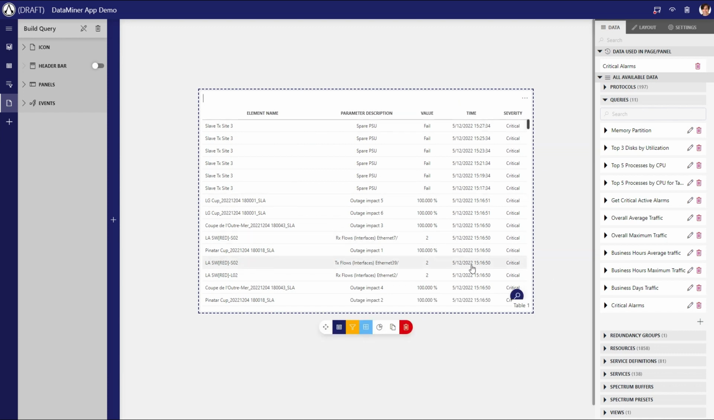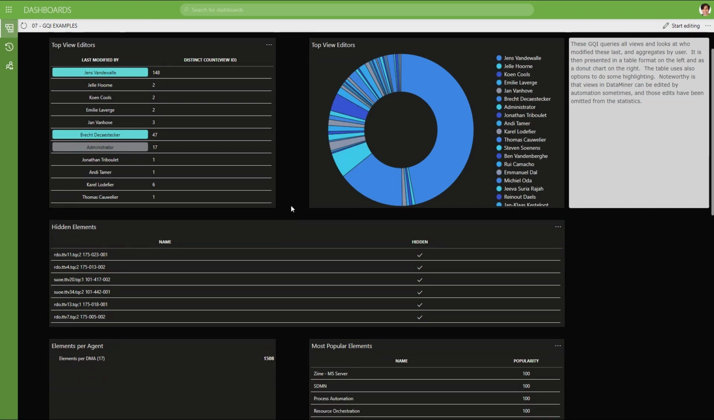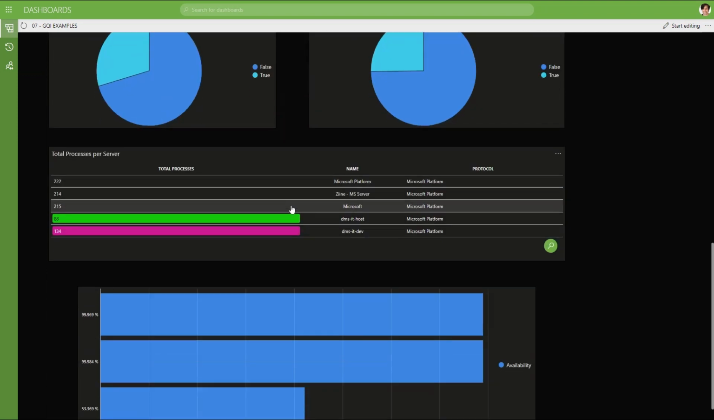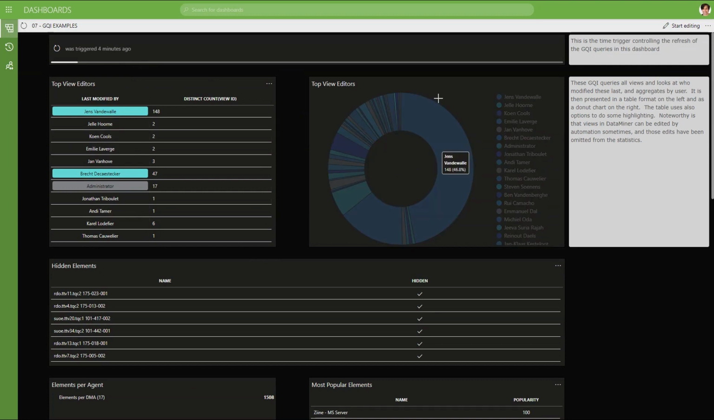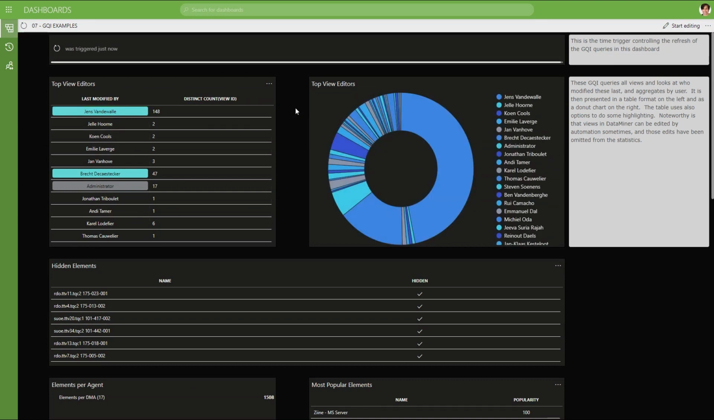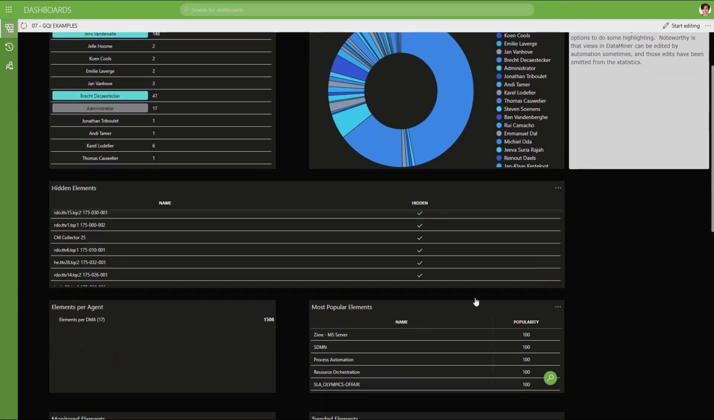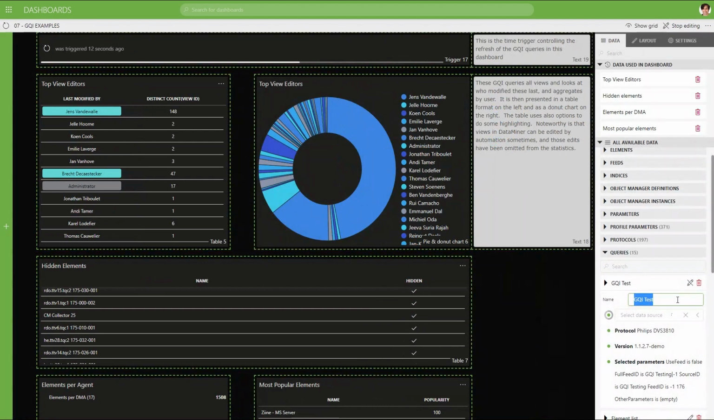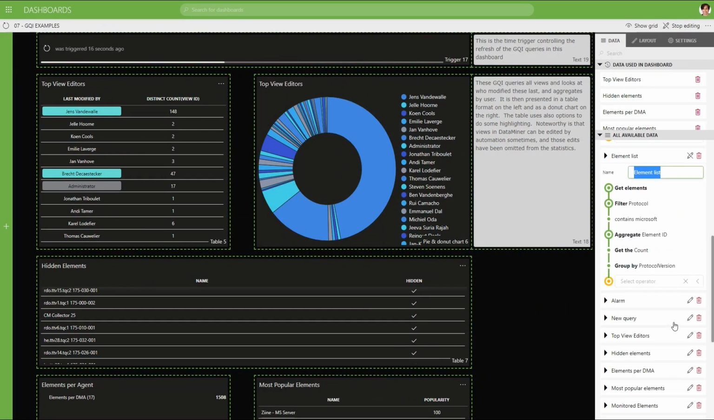This is one of the most simple queries you can do, but hopefully it's enough to understand its basic mechanics and get you started. Like I said, the Zine demo system is public, so you will be able to find additional diverse examples in the dashboard app designed to help you dip your toes in GQI. Here, you can see examples like people who most edited views in this DataMiner system displayed in two different visualizations, hidden and most popular elements, and so on. If you go into Edit mode, you can see exactly how these queries were built and use some of these ideas to do some querying of your own.